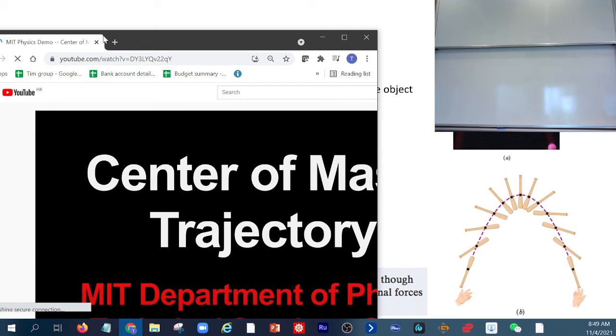Okay, so they're throwing a bunch of things, and you can see that the objects have some fairly complicated motion, but if you turn off the lights, then this glowing dot here is the position of the center of mass of the object. And then you can see that actually, if you do that, then this behaves in a pretty simple way. So that wasn't center of mass. This one is center of mass.